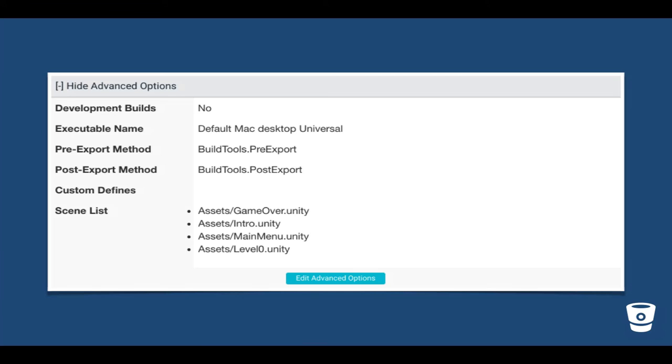Plus, you can define a custom scene list. So by default, it will use whatever scenes you have configured in your editor. If you want though, you could have a demo plan or something like that that only exports scenes used in your demo, and then have that running alongside your main build and share that with your beta testers or external people, or automatically upload it to a website as a nightly build.